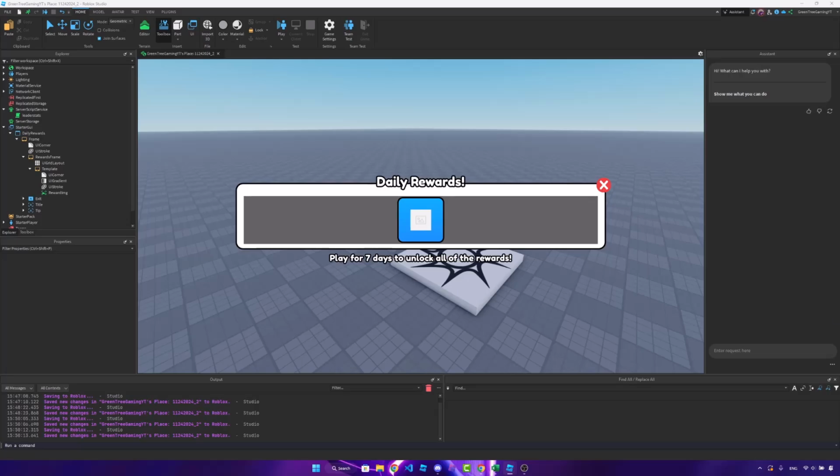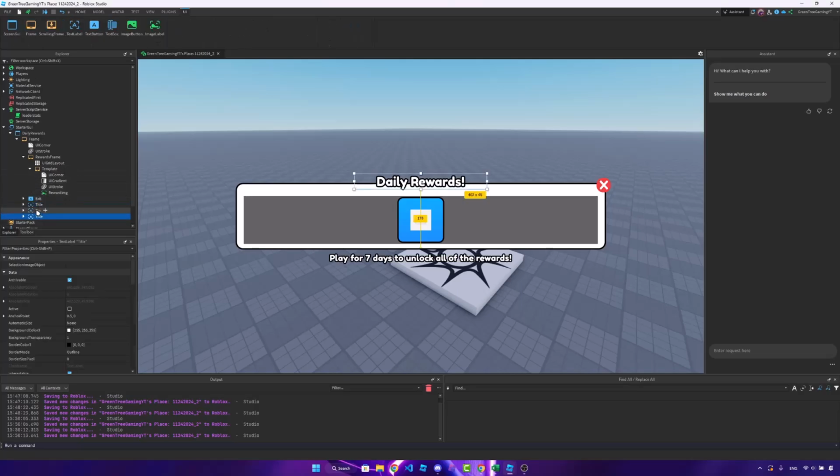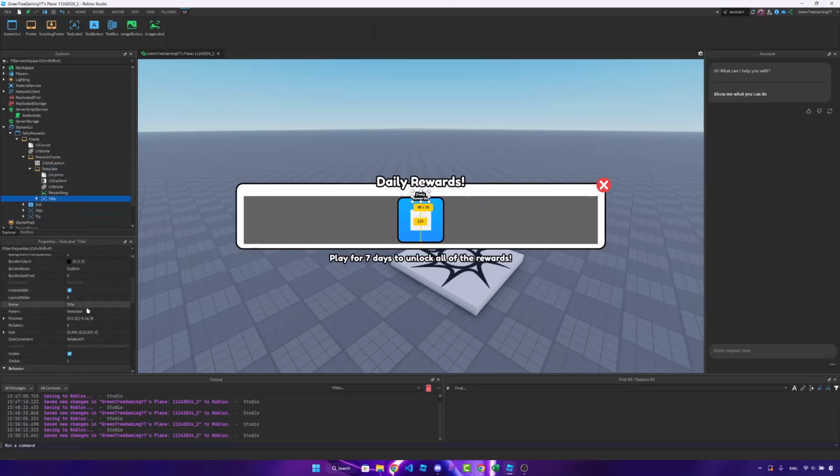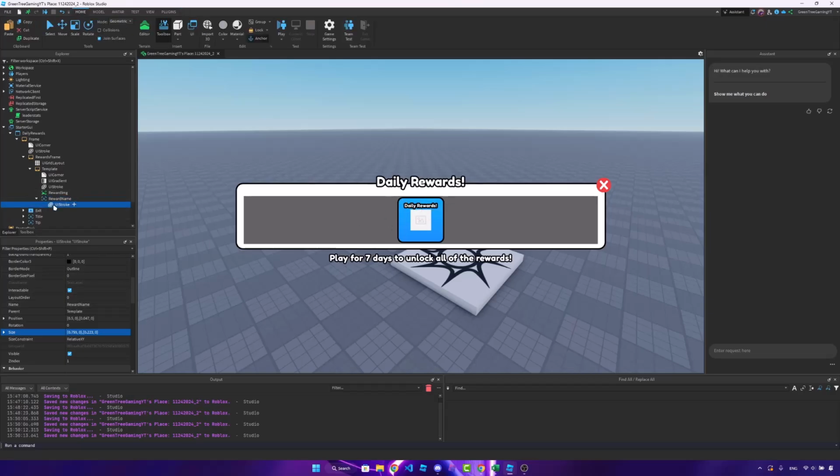Next, let's add in the reward name. So for that, I'm just going to duplicate the title and move it into the template. Let's name this as reward name. We'll set the position 0.5, 0, we'll do 0.047, 0. Set the size to 0.755, 0, 0.223, 0. So more lengthy than more length than in height. And what I'm going to do is lower this UI stroke to 2.5 because if there's too much UI stroke, it does not look good.